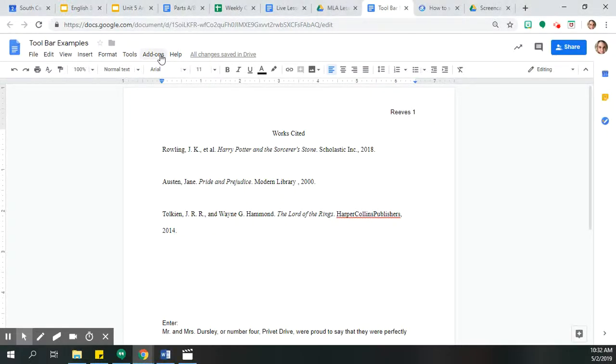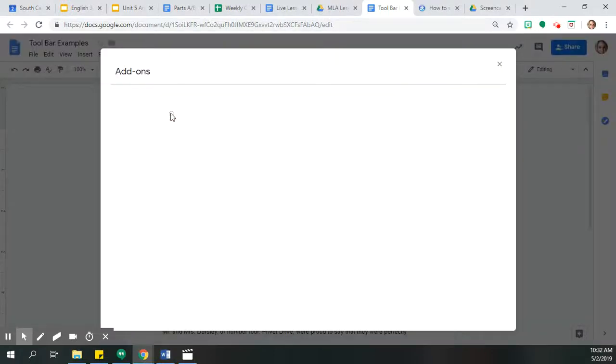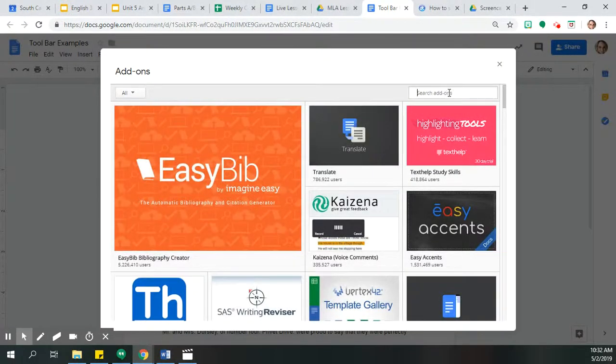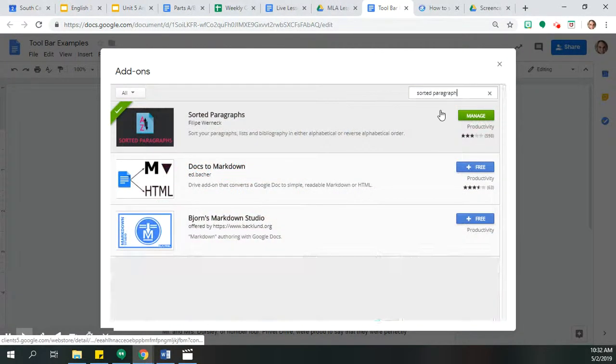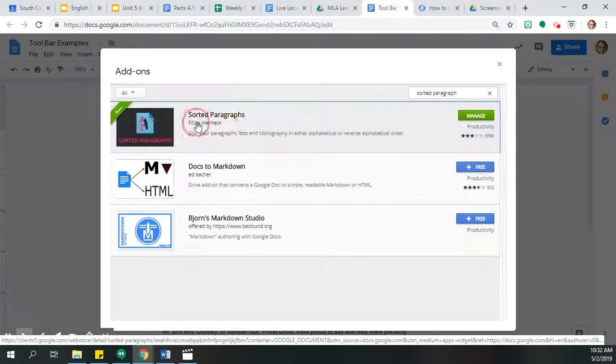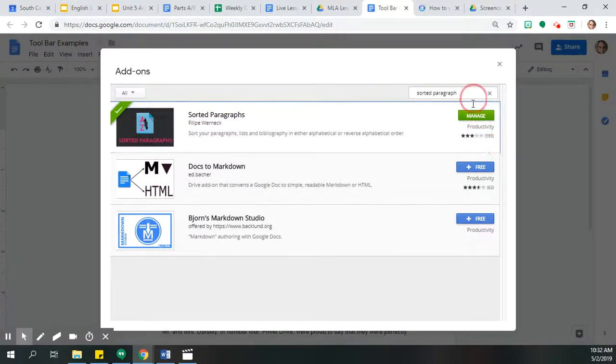If you go up here to add-ons, you're going to see that I have one called sorted paragraphs, but you have to add that onto your Google Documents. So you're going to go to get add-ons and type sorted paragraph and click enter. Then it's going to pop up with this at the top, sorted paragraphs. You're going to see that. So make sure that you click to add it.